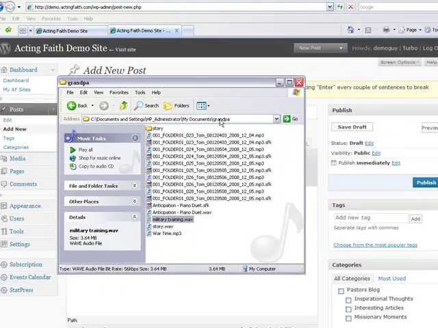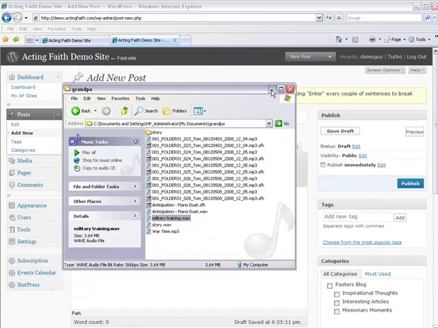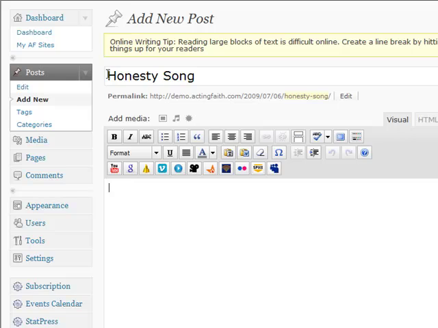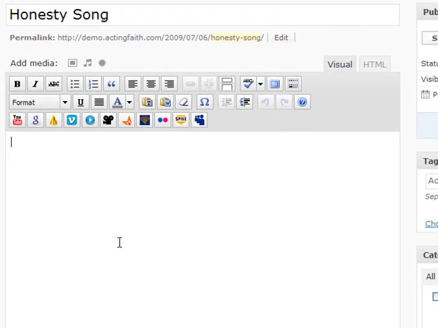So, without further ado, we are going to upload the Honesty Song, which is an MP3 file that I have saved on my computer, and it's a song written by Scott Perry. I'm just going to type right here. I'm going to type the name of it. I'm going to type Honesty Song. Then I'm going to hold down Shift and hit Enter because I want my line to be directly underneath the title. And I'm going to go up here and I'm going to hit the Add Audio button.